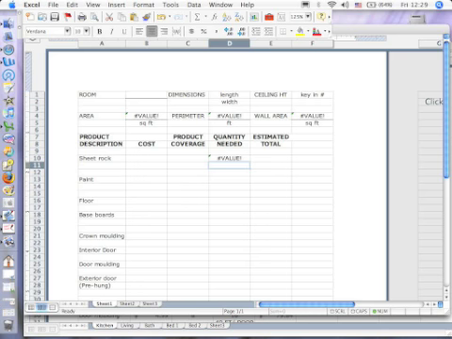All right, the quantity needed for paint is also going to be my wall area, so I have equals wall area divided by the product coverage for paint. Does everybody see that? For my floors, to determine the quantity needed for my floors, how do you get that? The area of your room divided by the product coverage. Okay, so we say equals the area of the room divided by the product coverage.